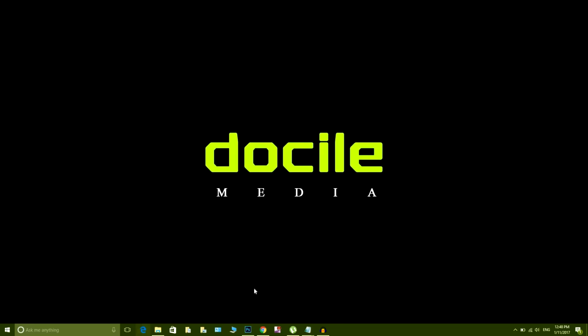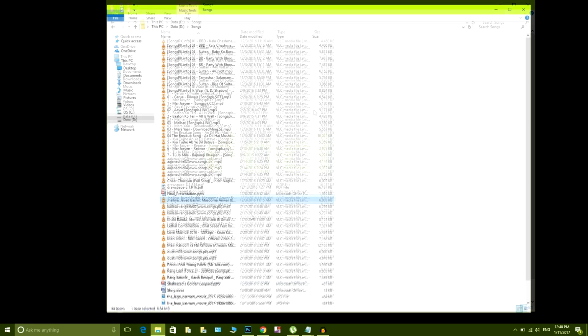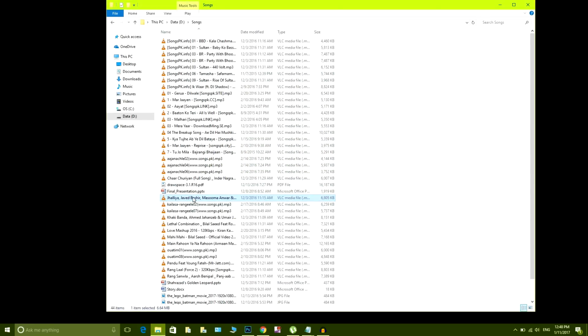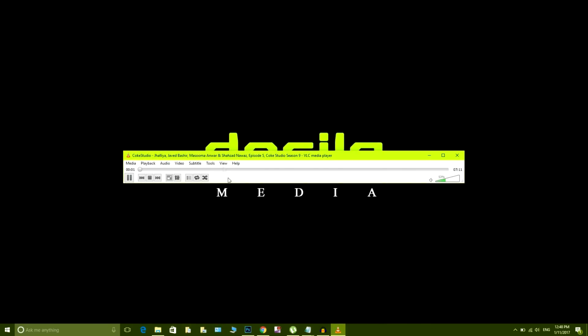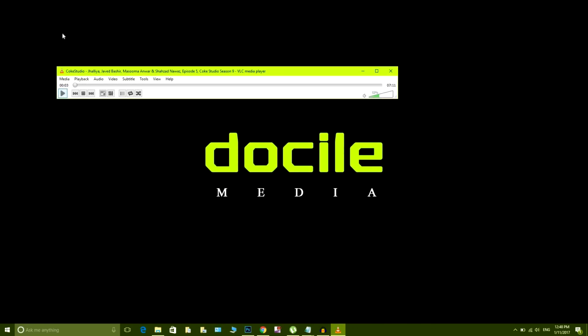So let's first play a song. I'm gonna play one, you can play any song you want. Okay, pause the song for a second. Now you can see an equalizer icon right here. It looks something like this, and if you put your mouse over here, it will say "Show extended settings". So click this icon.